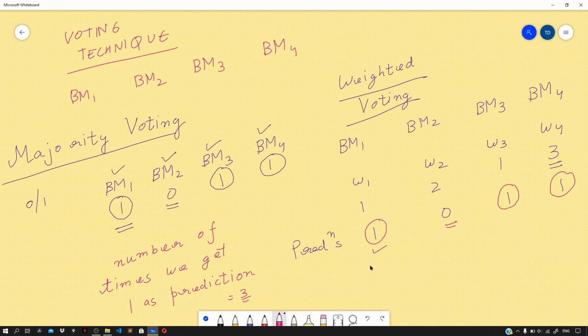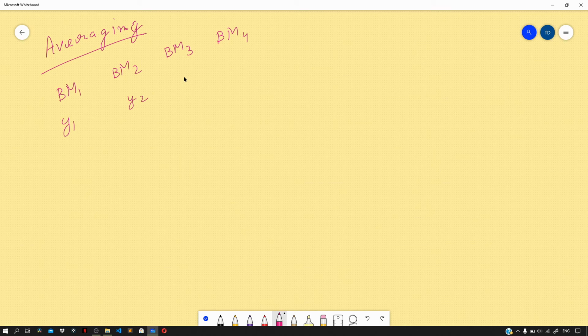Now let us see the concept of averaging that comes in case of regression. So let me clear the canvas first. So the topic is averaging. For averaging, let us consider again our 4 different base models: BM1, BM2, BM3, BM4. And since this is a regression problem, let us consider the outputs that we get from our 4 different base models as y1, y2, y3 and y4 respectively.